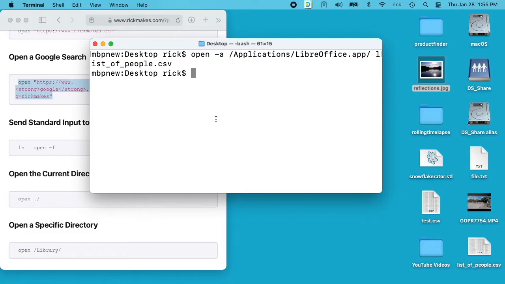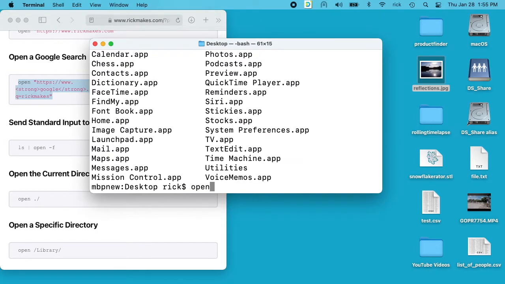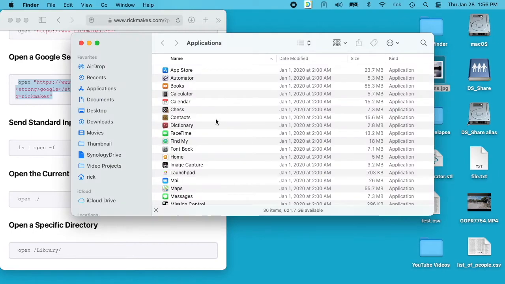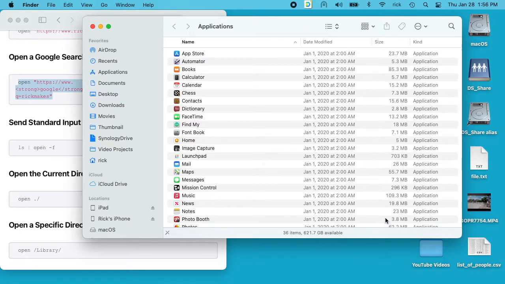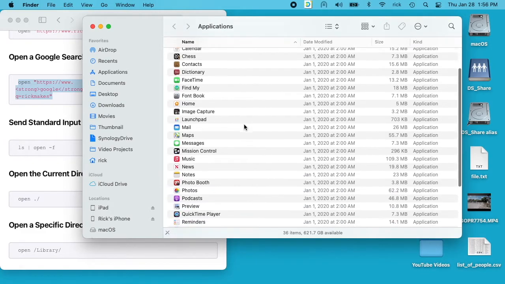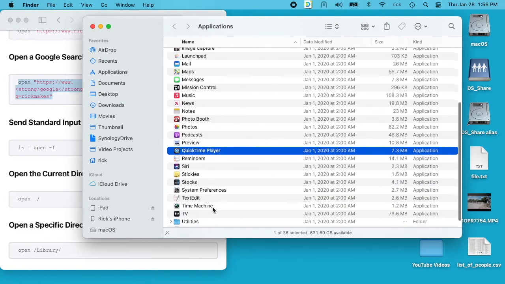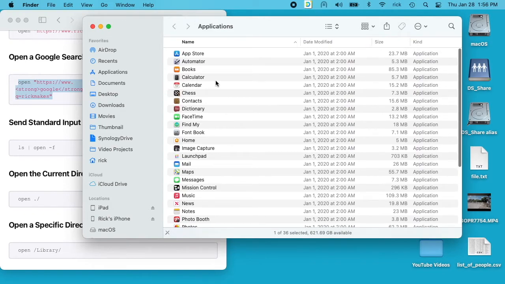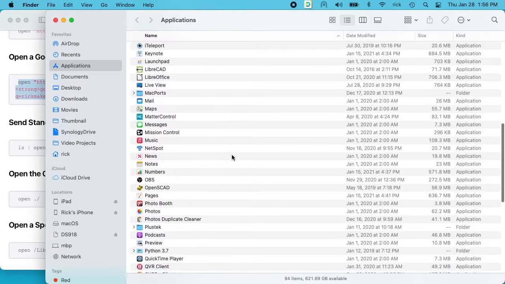So most of your applications are going to be in applications, but you might have some that are in system applications. So I will show that. We'll say open space /system/applications. I'll hit enter. And these are your system applications. A lot of these are defaults. So if you open something up, it might open them up in this anyway. But if you changed the, say, PDF viewer from Preview to something else and you want to use Preview, you could reference that here. And you have like QuickTime Player and such too. So lots of applications there. So typically they'll be in the applications folder, which is this, or it will be in system applications.